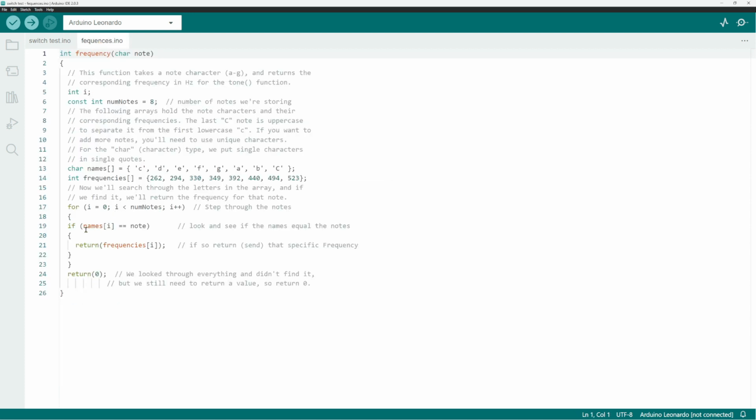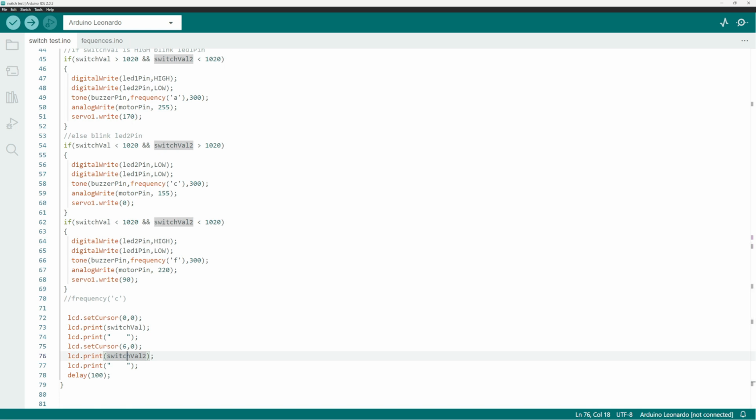This is the function I use for the frequencies. I did not make this. I found this. It's really helpful though, because you just give it the note that you want it to play, and it will play the note. And it does that through arrays and whatnot. So yeah, that is my program.